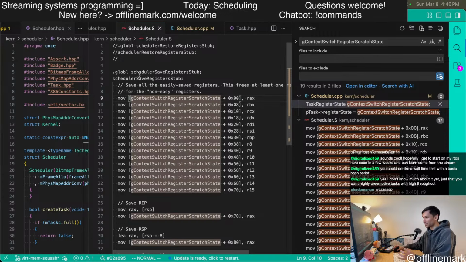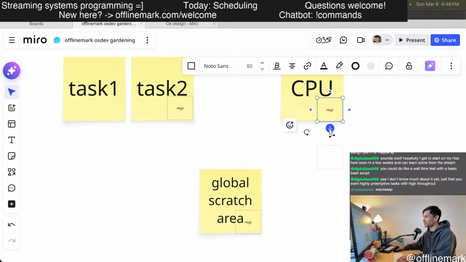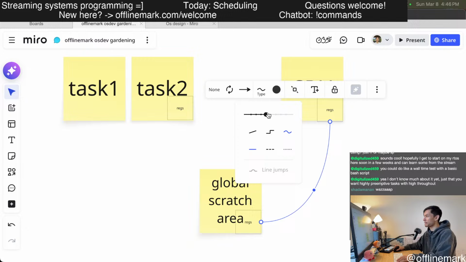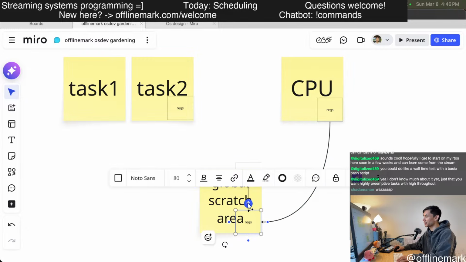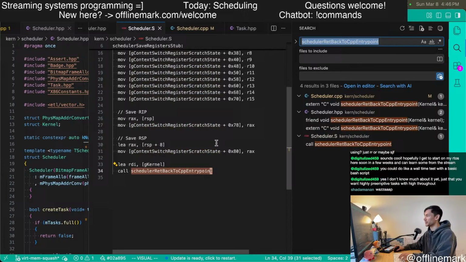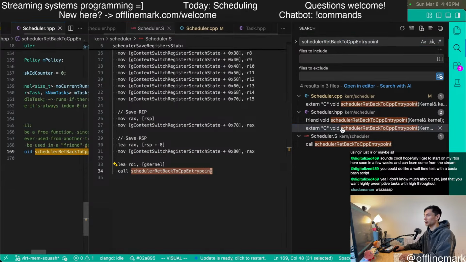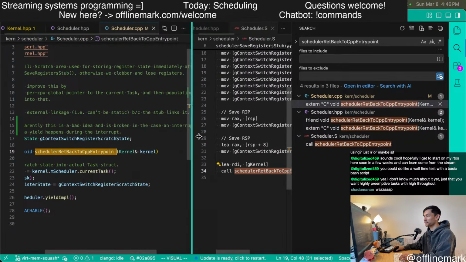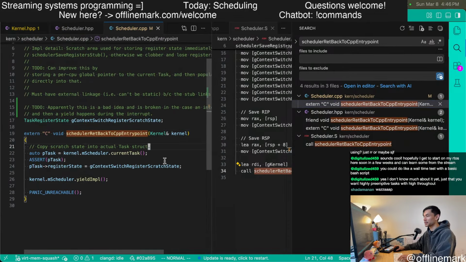And so the reason the global scratch area seemed like a good solution is because I could have effectively a global pointer, and then it's trivially easy to find this thing and start saving things in there. So the flow is: the registers are copied into here, and then we go into this thing called the scheduler return back to C++ entry point, which is right here. And now that we're back in C++, we can more comfortably locate the current task, which is this thing.